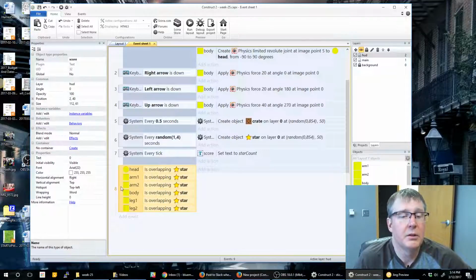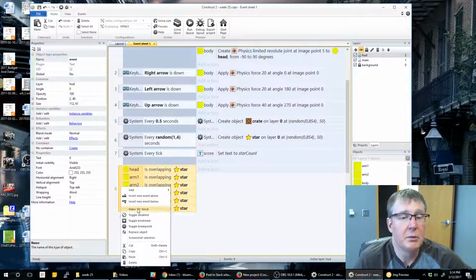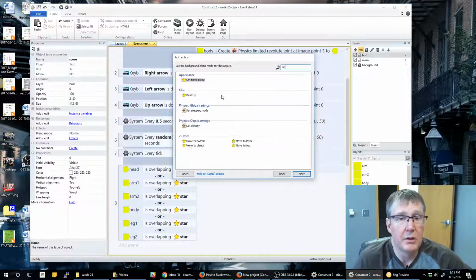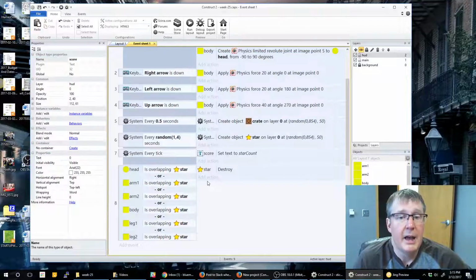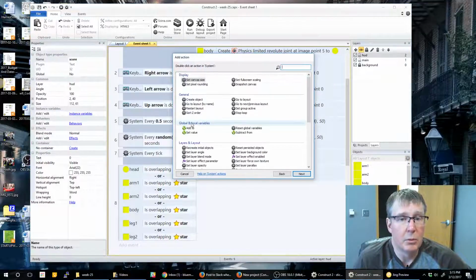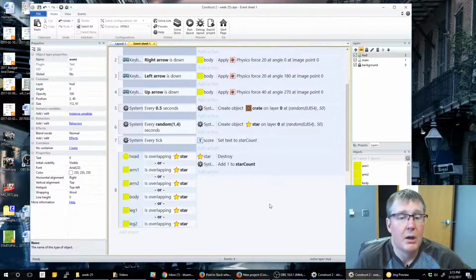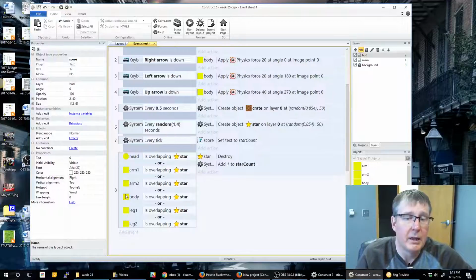So if we click here on the far left and we right click and we say make OR block, this will now say if any one of these is true, then we want to go ahead and collect the star. So to collect the star, we'll say star, and then we'll destroy it. And then we'll add 1 to our global variable. So add to our star count 1. All right, so now when we grab a star or we collide with a star, we'll collect that star.